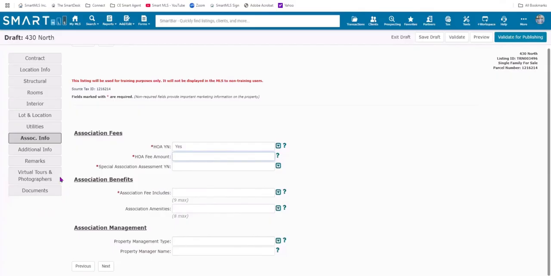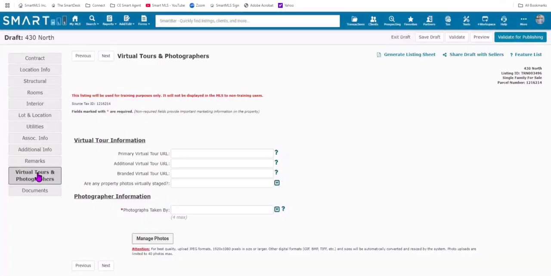All right, we're going to move on to virtual tours and photographers. So this is where you're going to upload all your photos. First your virtual tour. So just like before, you copy and paste the whole URL and plop it in here, and you'll be all set there. Photography information, photography taken by. For our example, we'll just say self. We'll click OK, and then we go to manage photos. So this is where we're going to upload the photos. So you have up to 40 photos again here in Connect.